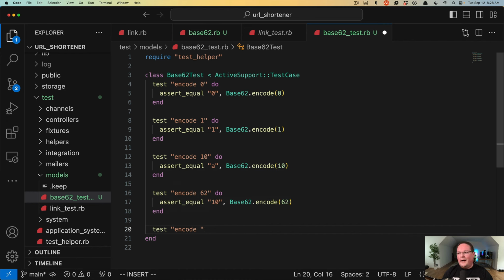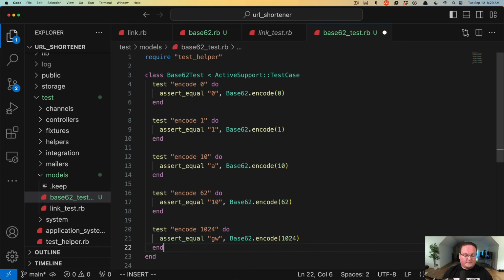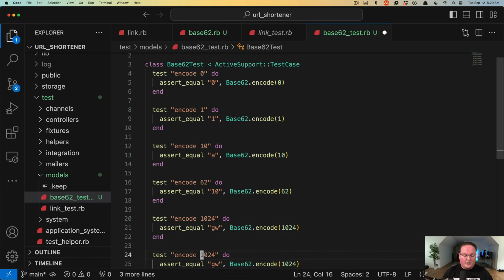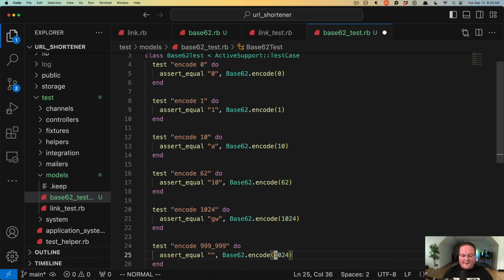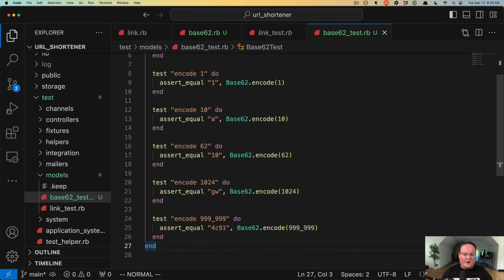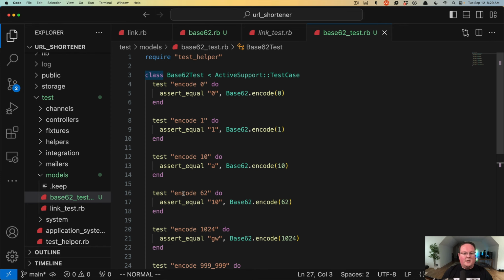We want to encode something random like 1024. We can assert equal this value. And if we do the math, I've already done this, that is GW, Base62 encode 1024. And then we can do some large number like 99999. And this one, I happen to know, comes out to 4C91. And we'll do the math and I'll show you how all this works. But we'll write some tests like this so that we can have some expected inputs and outputs.